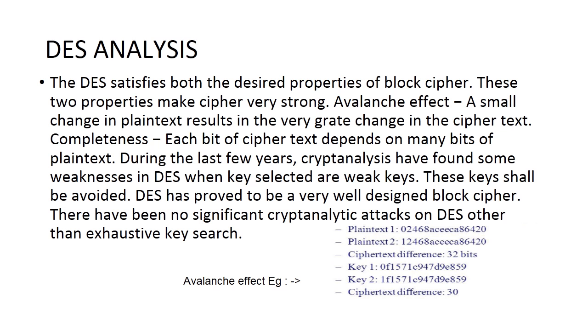Lastly, we will talk about the DES analysis. First, I will tell you about the avalanche effect, which is a desirable property of cryptographic algorithms, wherein if an input is changed slightly, the output changes significantly, or you can say a small change in the plaintext or key should create a significantly large change in the ciphertext, which is good for security.